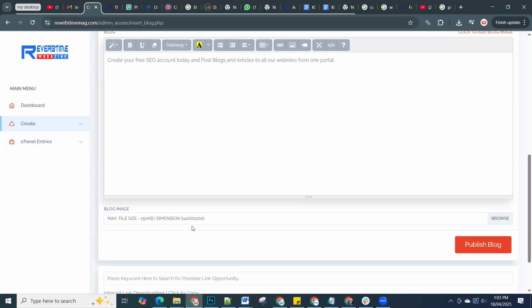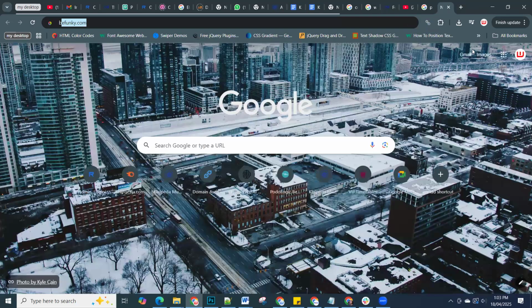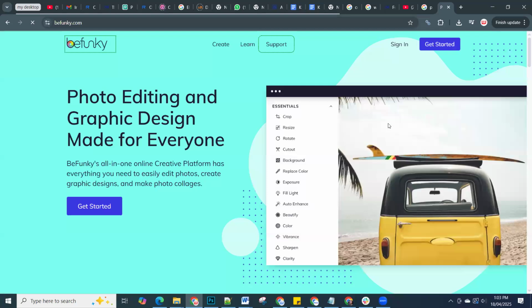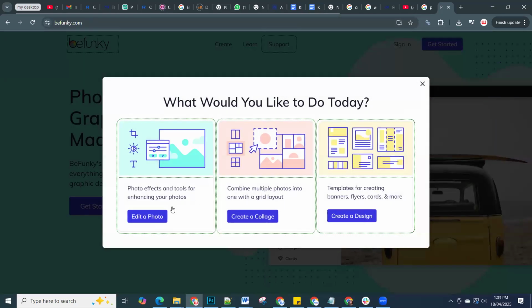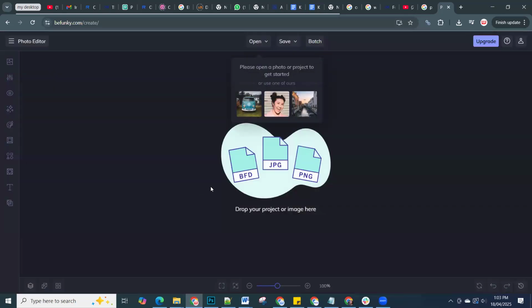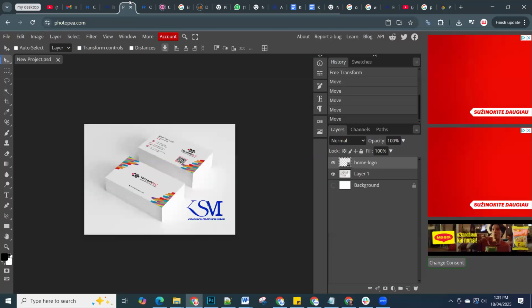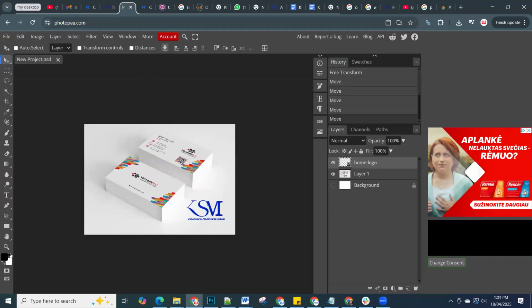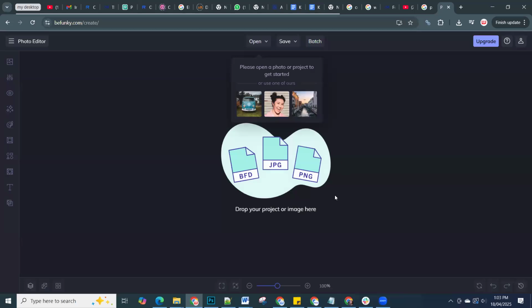So what I do is I use the very first photo editor that you sent to me, BeFunky. Be funky, this one. The reason why I always recommend this is because it has the Photoshop interface. But if this one is also okay, I think we can use this as well. So I use this.